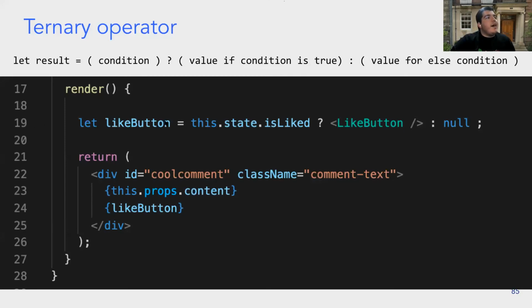So what we can do is combine the like button assignment into one line of code. Before it was like 5 lines of code. Now we're checking the state if it's liked, and you can do multiple checks in this Boolean check, right? But here we're only doing one. So we're checking the state of is liked, and if it's true, we're going to set it equal to like button, and if it's false, we're going to set it to null, right? So now, this is a much cleaner way to do it.